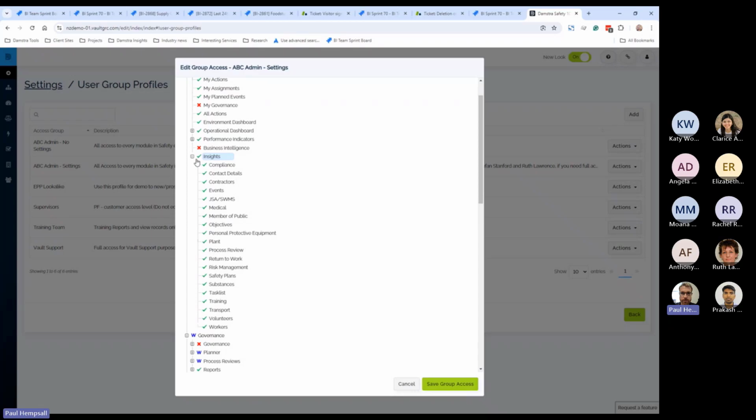So you can see here for Insights, I have every single module enabled. If I had contact details disabled, I would be able to see contractors and other types of people. I'd be able to see what other people there are, volunteers and workers, but I wouldn't be able to see their contact details until I turn that on.